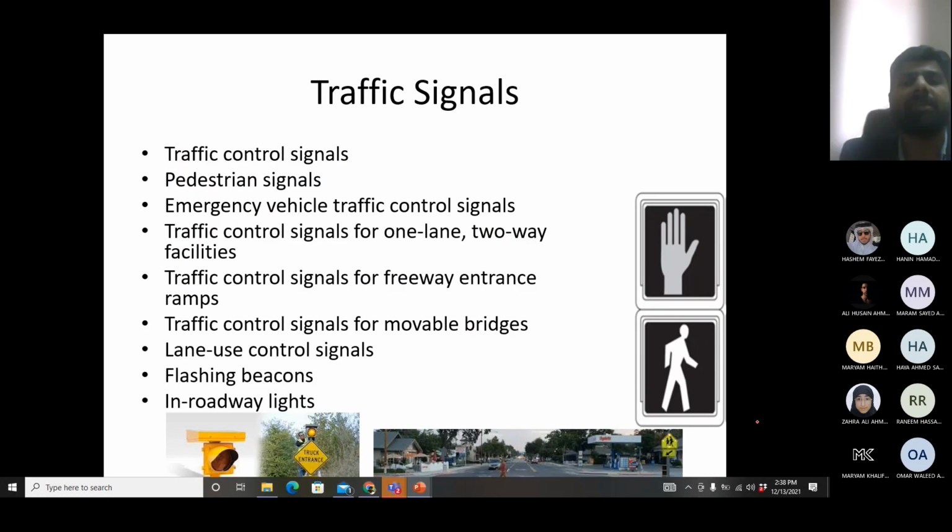Then traffic signals. Traffic signals can be of many types. You can see there are 9 types of traffic signals listed here. I will go briefly over them. Traffic control signals are those which are used at intersections for regulating the movement of vehicles. So you go to any intersection in Bahrain, if there's a signal installed there, it will be a traffic control signal because it is used for movement of vehicles.